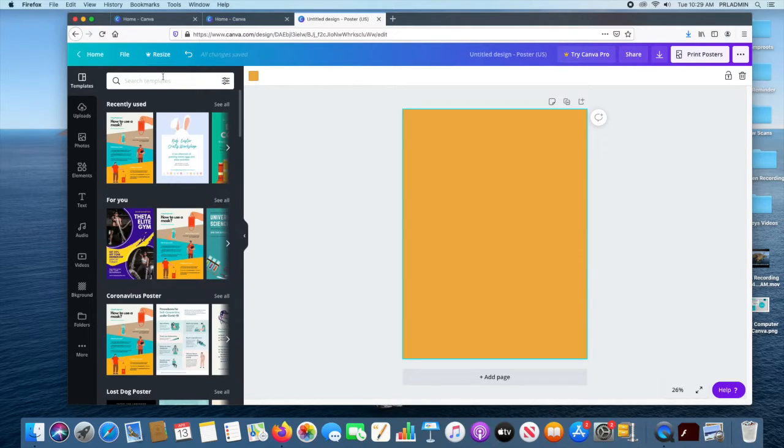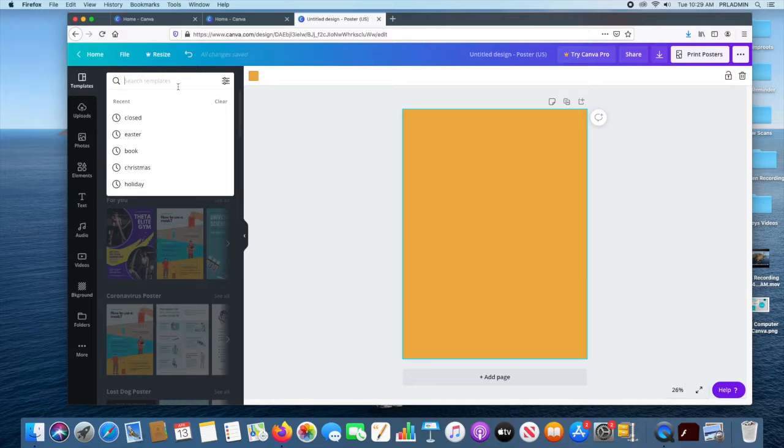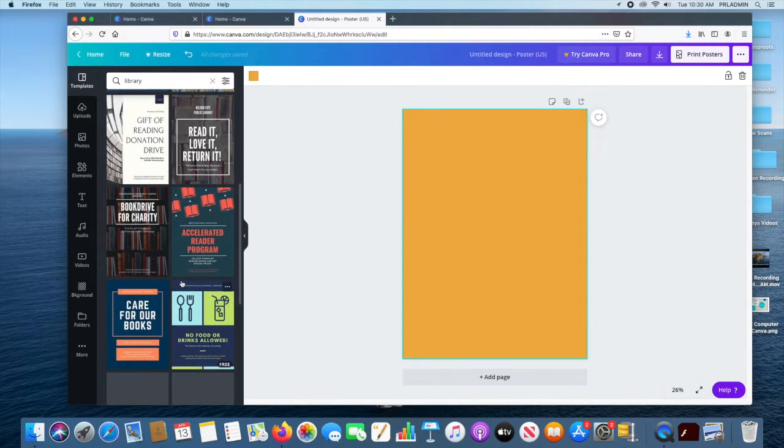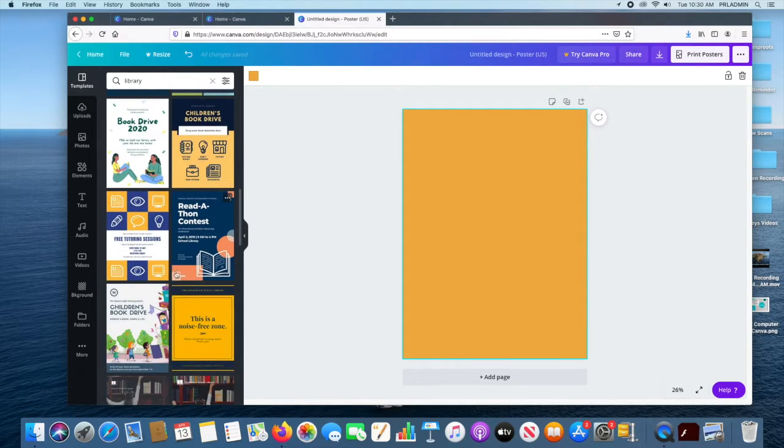Now, if there is a specific template and you're not really feeling it in terms of doing it from scratch, you can search up specific templates. We can either search by holiday stuff that we've done before. Let's search up what they have for a library, because that's always interesting. You have a return your books sign that's already put in there. You have laws of the library, rules inside the library, different sorts of events and programming ideas.